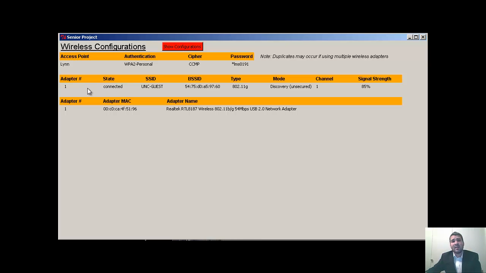In this next portion, we have the active connections. I'm actively connected to this network or this router called UNC Guest. This is the information about it. Now, the thing I want to point out is that the signal strength is 85%. Now, if this was a rogue access point, maybe it would be more, maybe it would be less. But as a network administrator, you should know the distance in which your clients are from the access point.